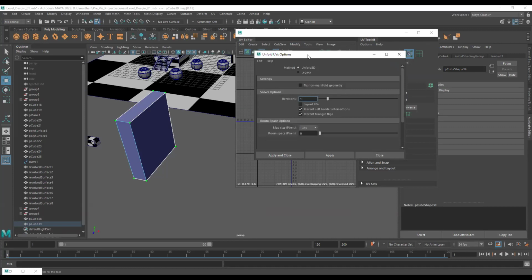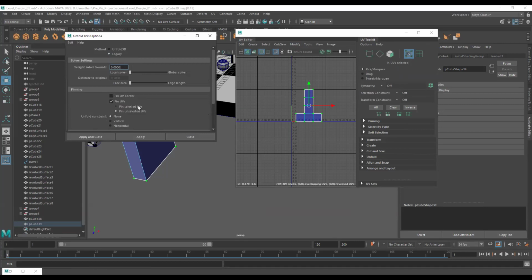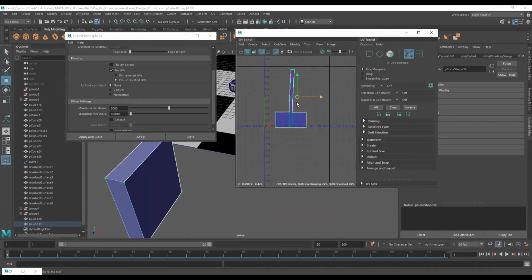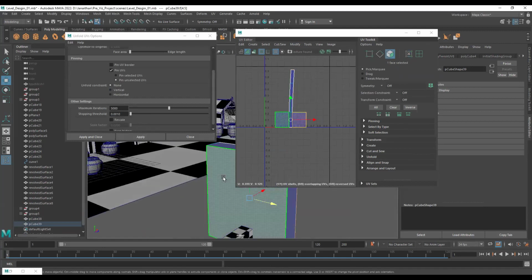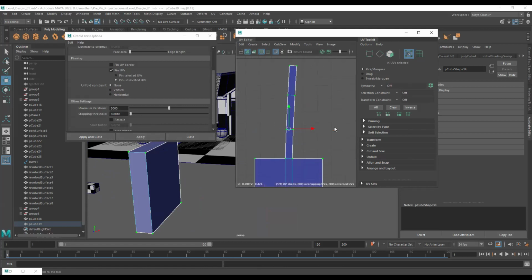In this unfold, we have two unfolds. One is unfold 3D, another one is for legacy. I just click the legacy one, then you can unfold it vertically, horizontally. I just click none and apply. Now you can see this one and this, exactly like a box. Then click on the vertical and apply, and click on the horizontal and apply. So you can unwrap it vertically and horizontally. Unfold by default.